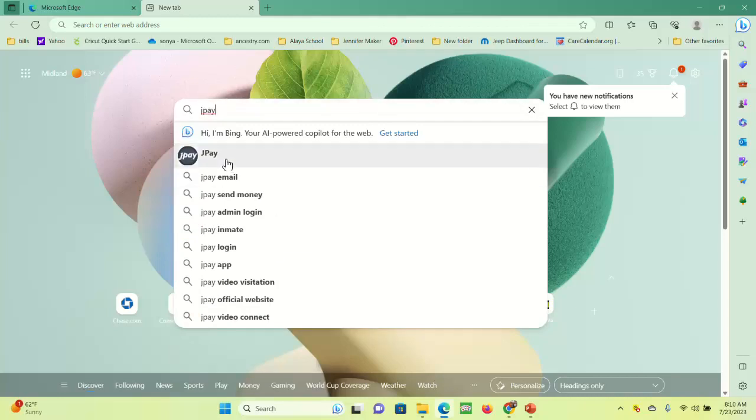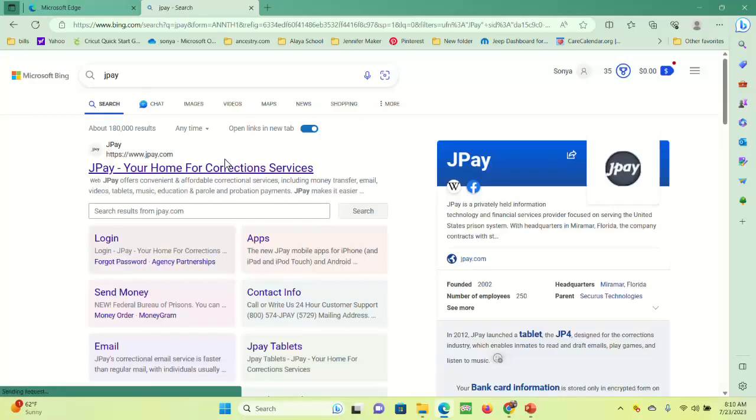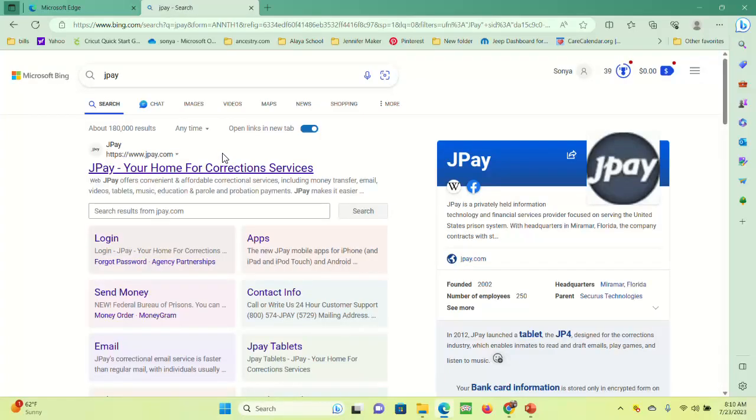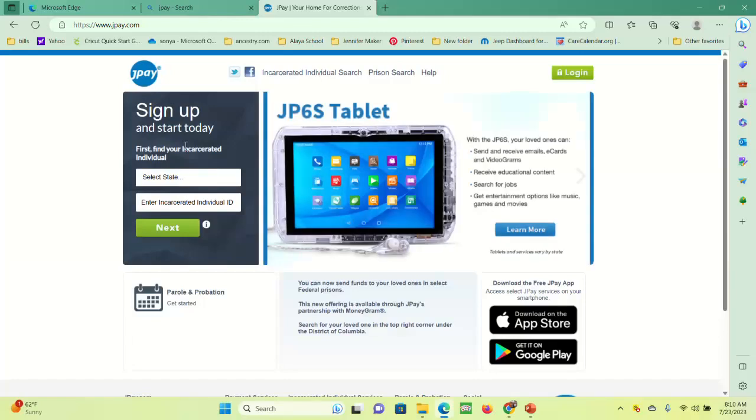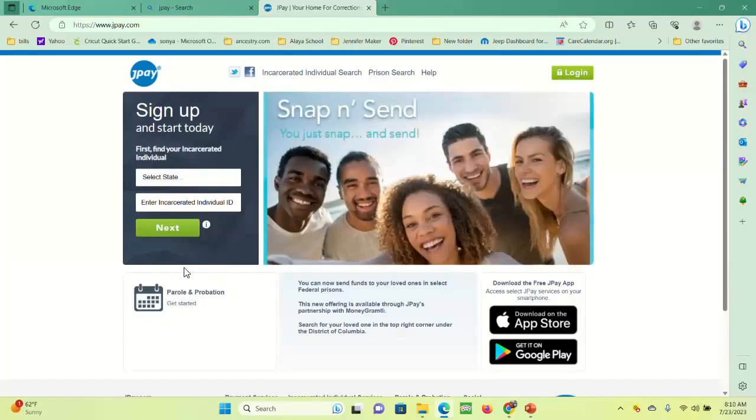JPay email. This is the logo. I know it because I've already signed up, but I'm going to show you how to sign up. So we're going to pretend like it never really happened before. So I'm going to go to the JPay website, and you're going to notice that you can sign up and start today. Isn't that exciting?